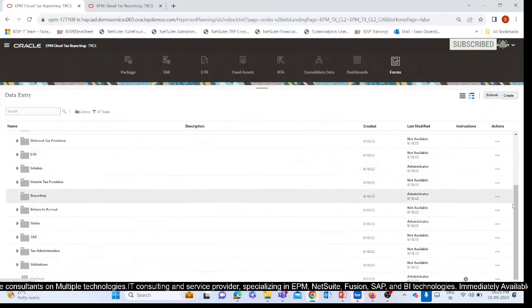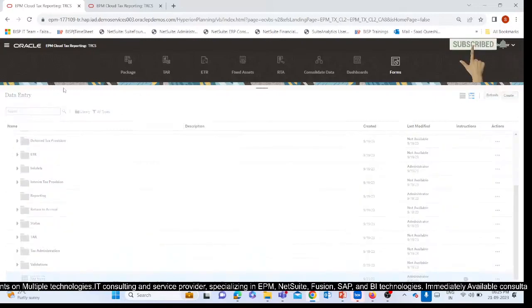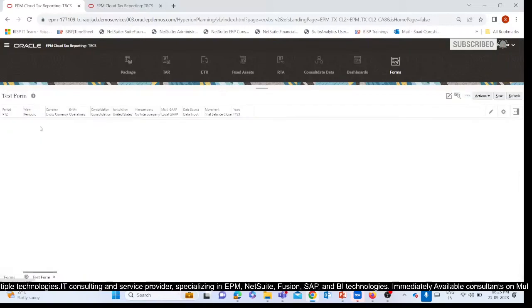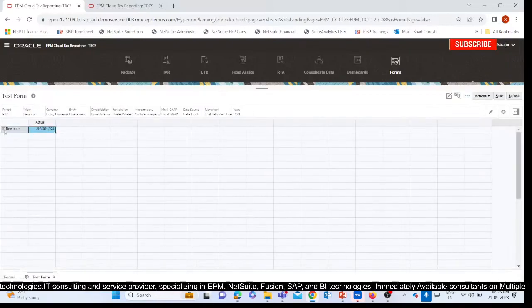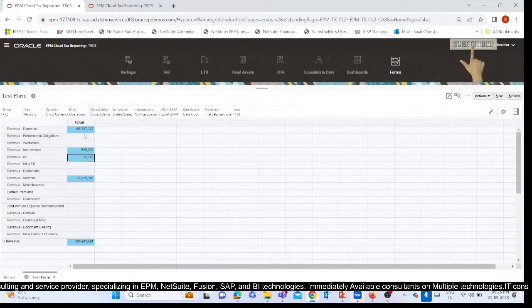We have also created one form, which is this test form. You can also go over here to data entry, and you can open the form from here also. So here you can see it is opening right now. There is data which is greater than 0 and all of it is in blue color, as I have given the validation rule, as you can see.